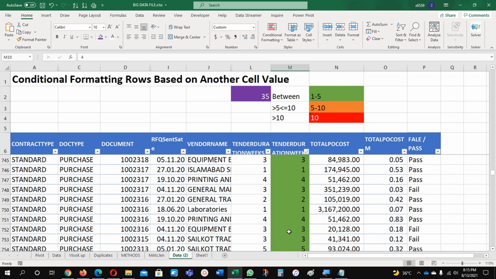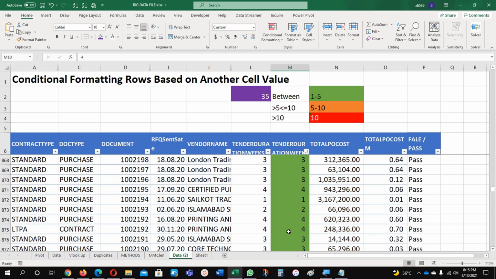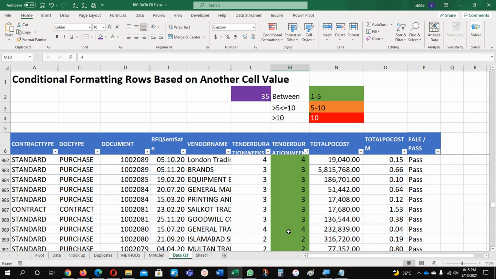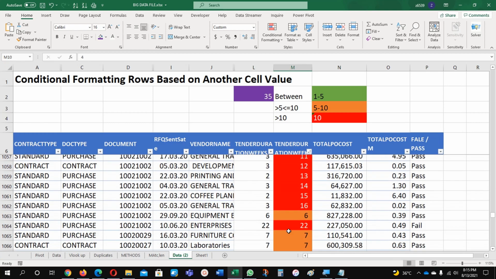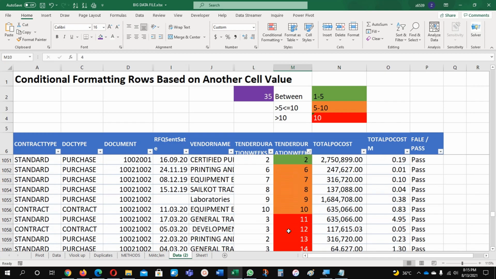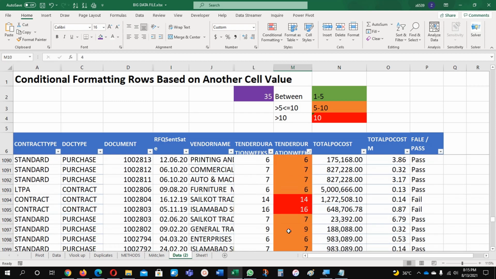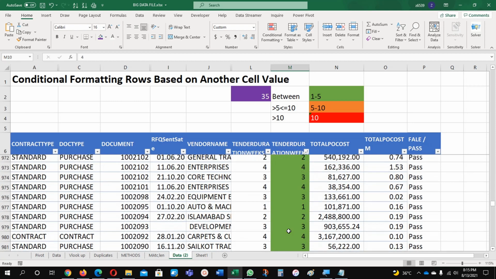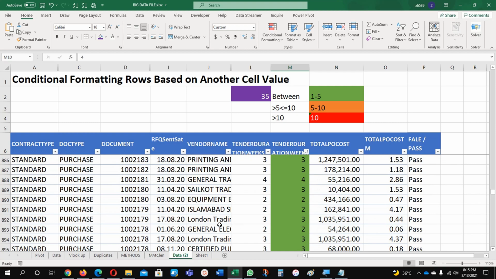It's very big data. Whatever is falling between 1 to 5, all is green. See, now red and orange. So this is the method which you can use.